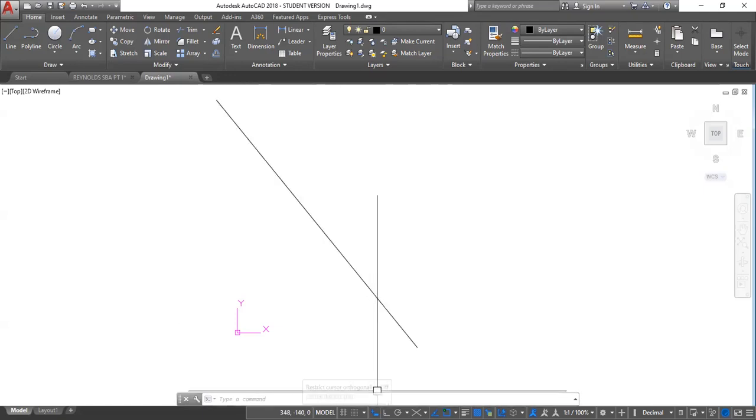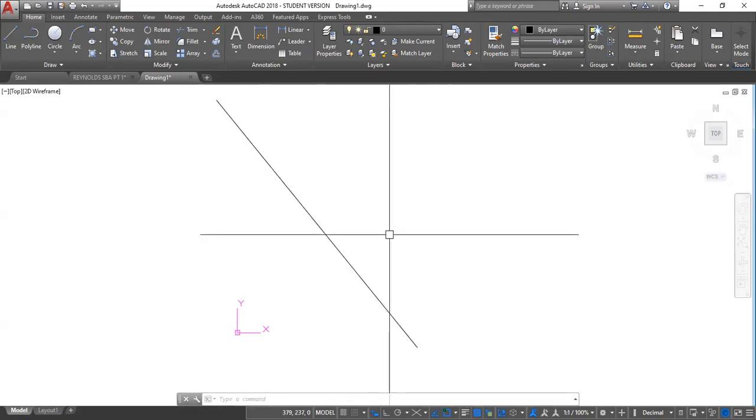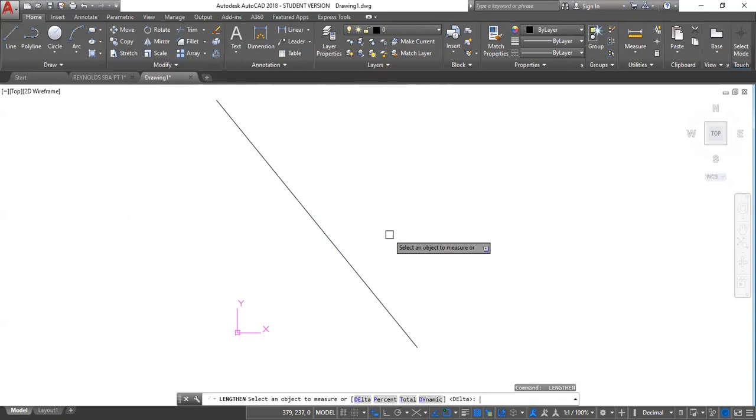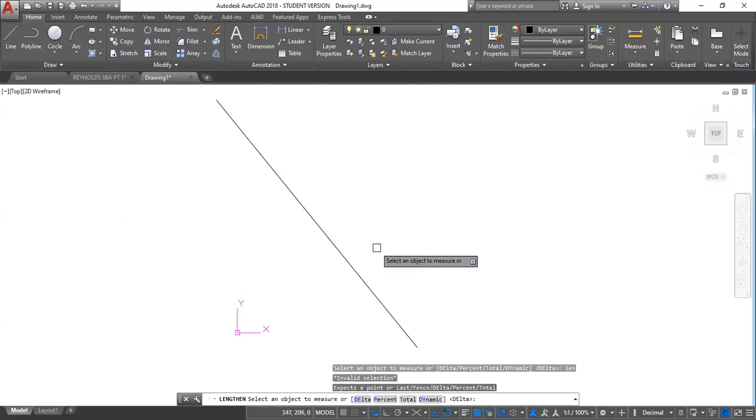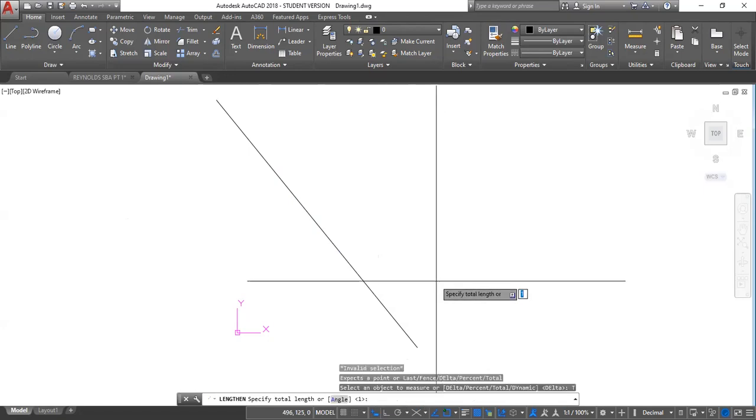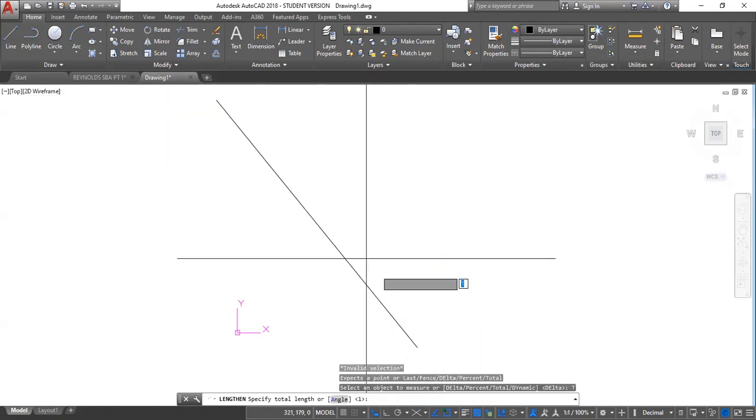Oh, guess what? Here's this other one, lengthen, LEN. What that one does, it lengthens each side by a specific amount. We have total. What total does, total gives us the total length for the line.